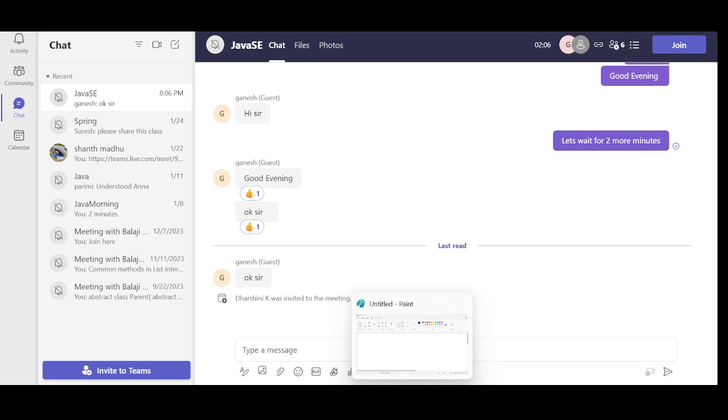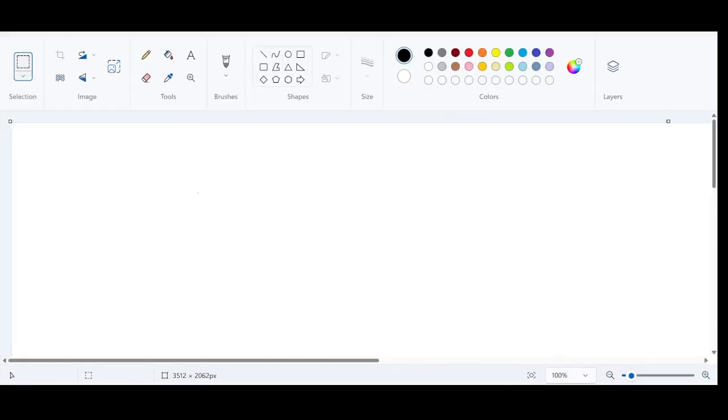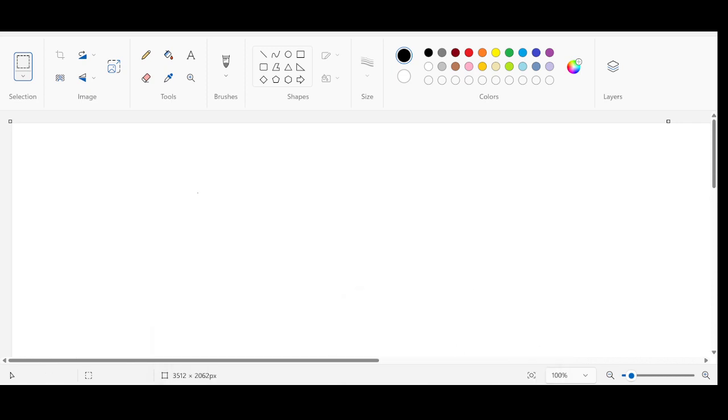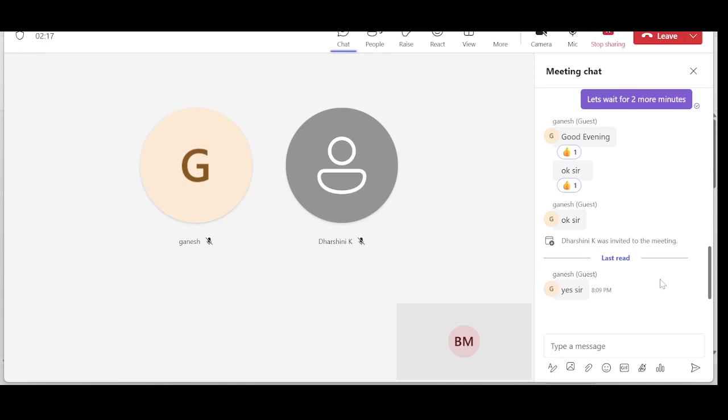Okay, now you can confirm if my screen is visible. Just type yes in the chat box. I hope my screen is visible. Okay, okay, Ganesh. So let's continue.